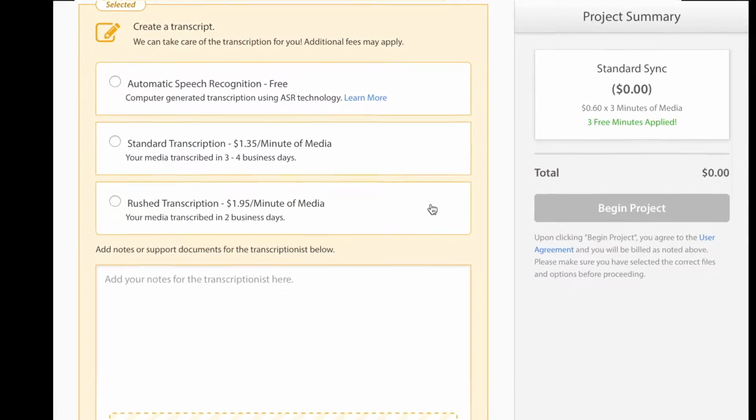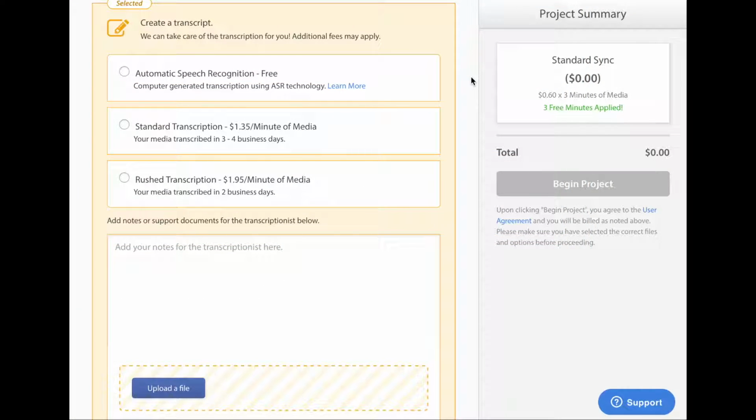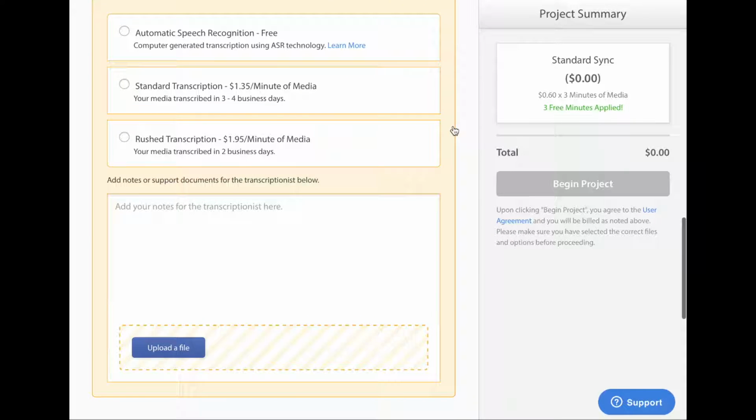Additionally, you can choose the ASR, or Automatic Speech Recognition option, which is computer-generated and included in the cost of creating captions. You can provide notes and support documents for the transcriptionist, such as the correct spelling of names, acronyms, or even upload a support document if you have one handy, like a syllabus or notes for the event.